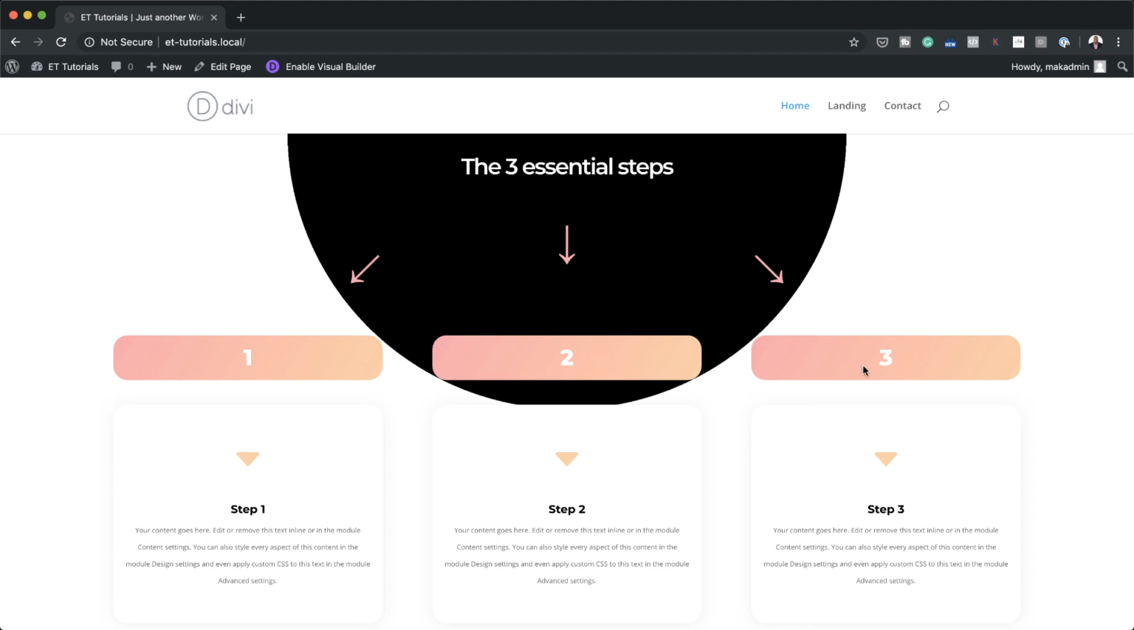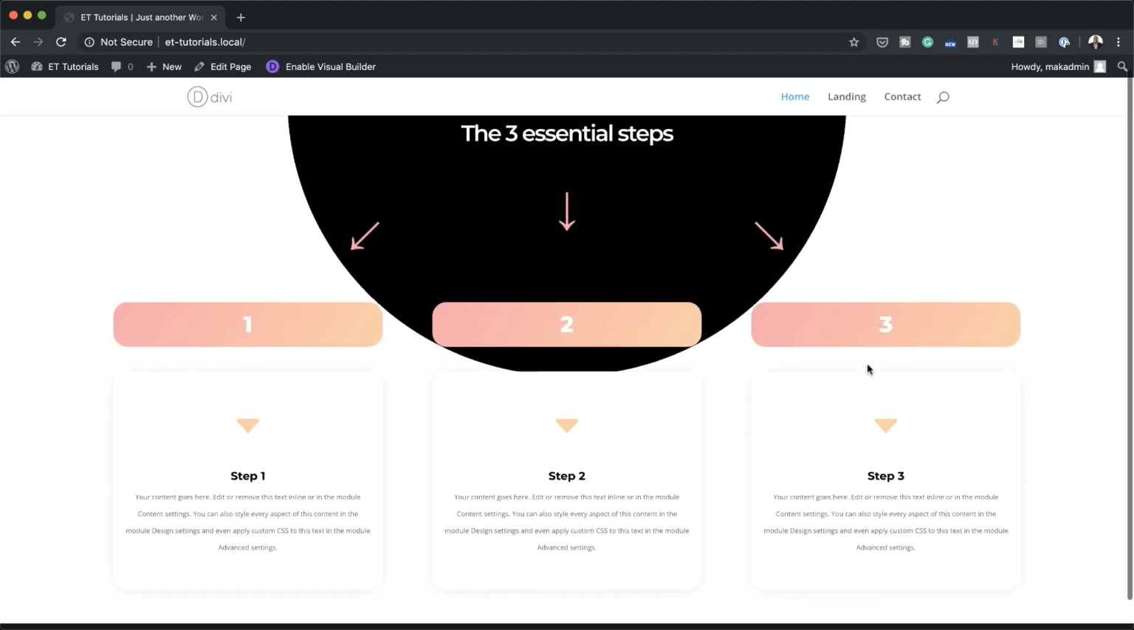In today's video, I'm going to show you how to create a 3-step blurb reveal on hover with Divi. This is the final result we're aiming to achieve, so without wasting a lot of time, let's dive in and let's get started.